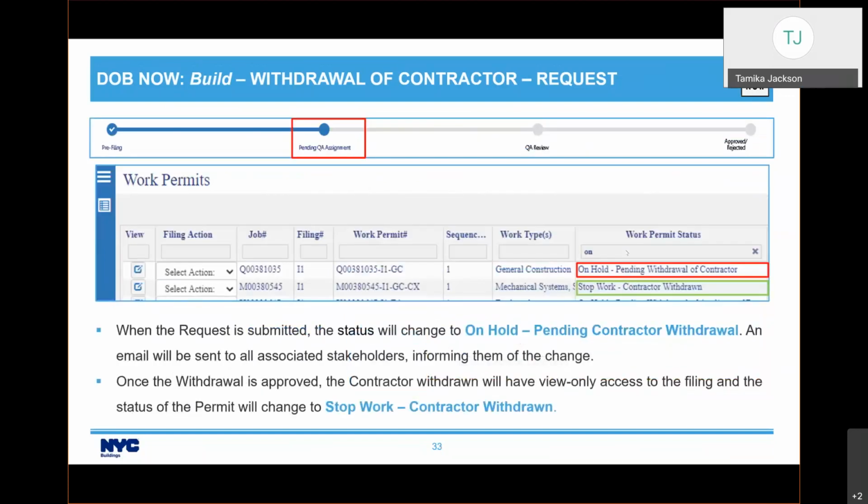A series of things occur here. The permit will change to on hold pending contractor withdrawal while the filing is being processed. All stakeholders associated to the job filing will receive an email notification. The permit status will then change to stop work contractor withdrawn, and the contractor that submitted the request would only have read-only access to the permit or job filing.